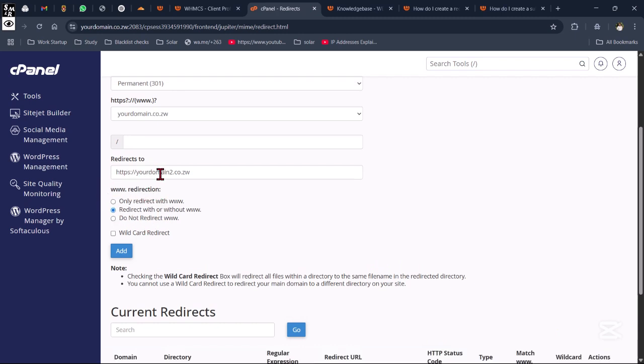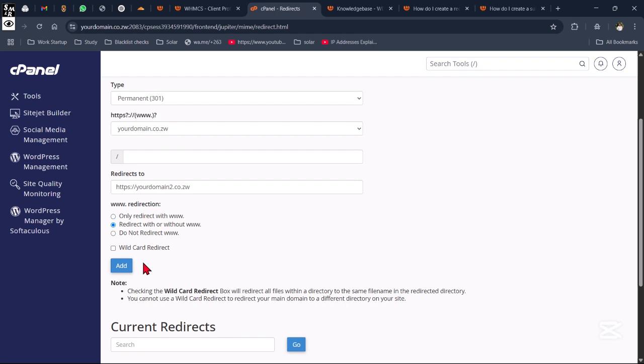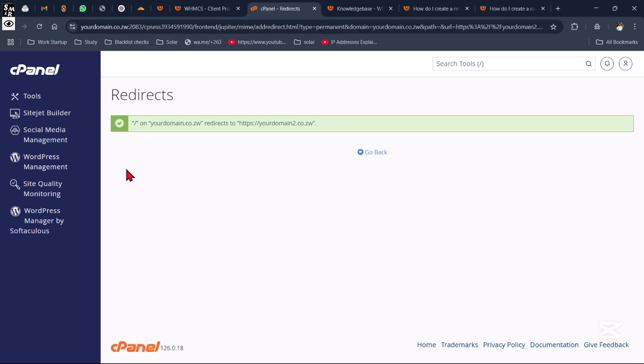After that, we will then proceed to the rules that we want to set to redirect. So we want to use redirect with or without www. This means that if someone types in www.yourdomain.co.zw, it will redirect. But also if they just type in yourdomain.co.zw without the www, it will also redirect. Once that's done, you will click add redirect, and the redirect has been set.